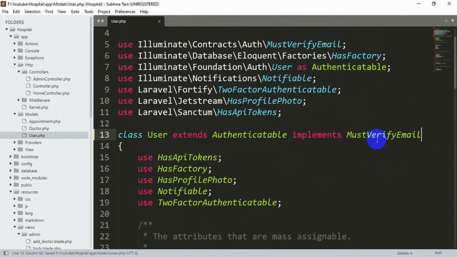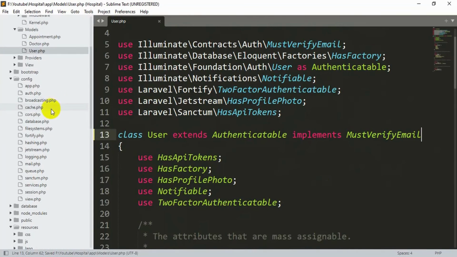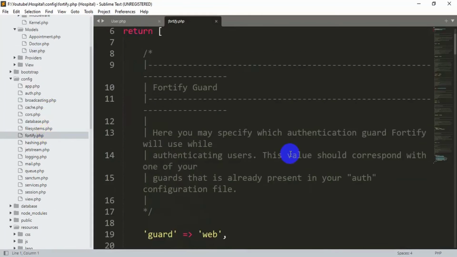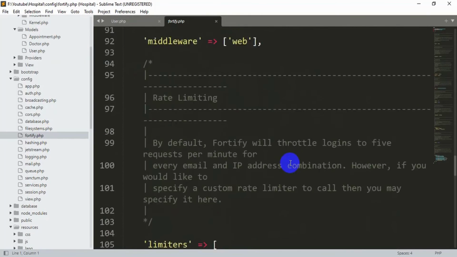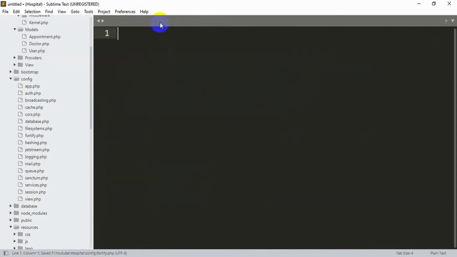So you have to save it over here, then you have to go to your config, then to your fortify.php, and if you go down over here you can see features, email verification. Then you just have to remove this double slash from here, and then save it, Control S. So let me just close this one and this one as well.